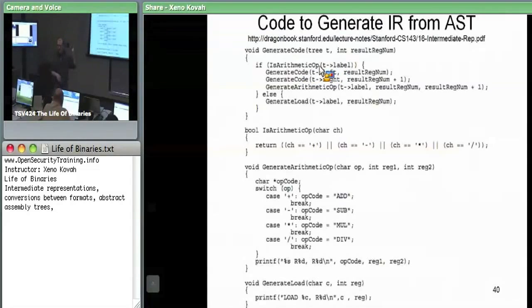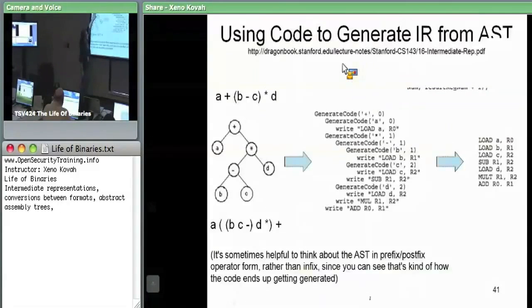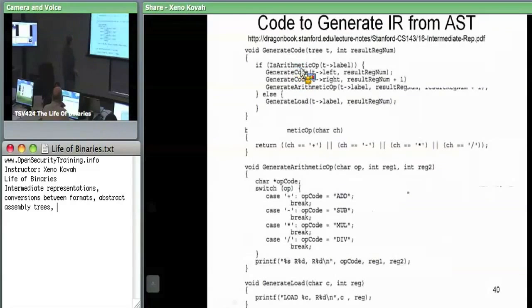If arithmetic op, that'll be true because arithmetic op is just saying, is the character plus, minus, times, or divide. So if the label for this tree node is plus, minus, divide, or times, then it's going to generate code for the left and generate code for the right.